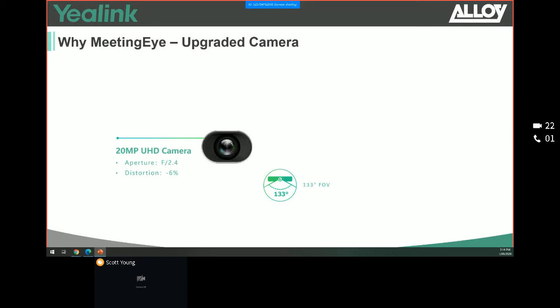Okay, so the upgraded camera in the MeetingEye solution compared to the older Gen 2 devices is a 20 megapixel Ultra HD 4K camera, and it has a wide 133-degree field of view. Now, the camera also is using a Sony CMOS.